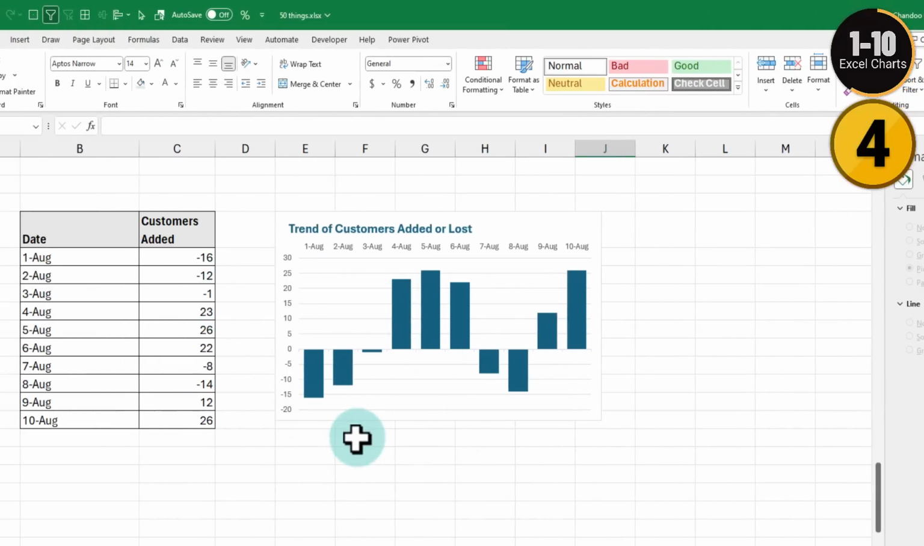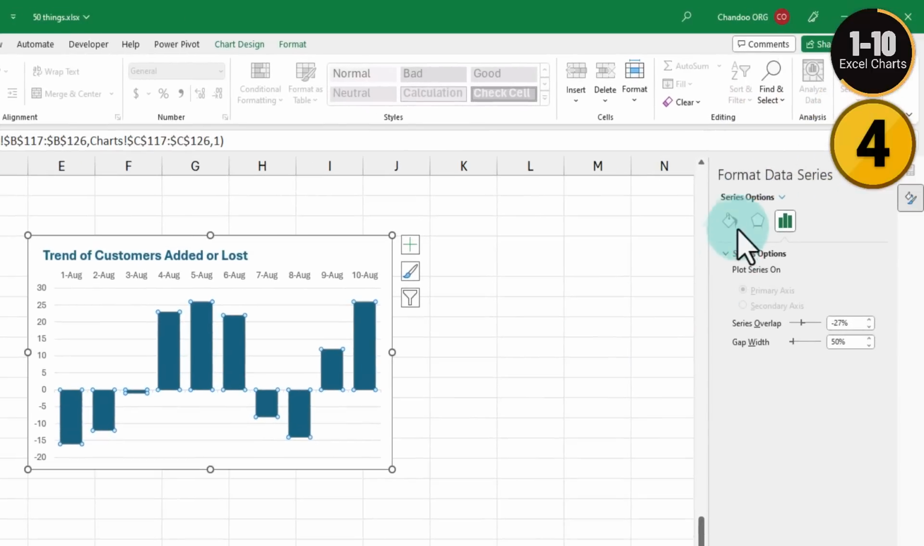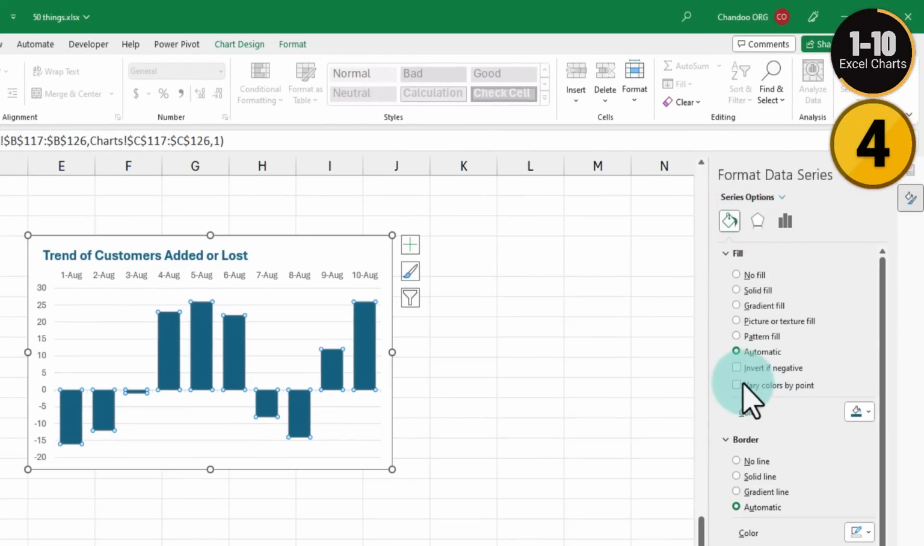Do you know that you can easily apply conditional formatting on charts? For example, here is a trend of the customers that we added or lost in the first 10 days of August. And I would like to see the negative values in red color and positive values in green color. Just select the columns and go to the fill options and use the invert if negative button.